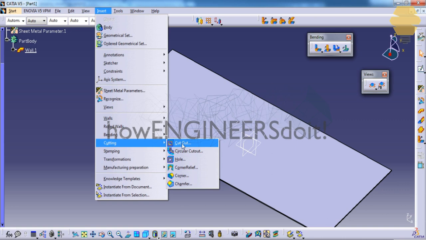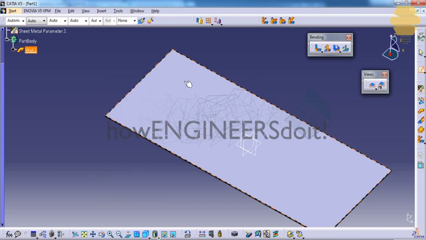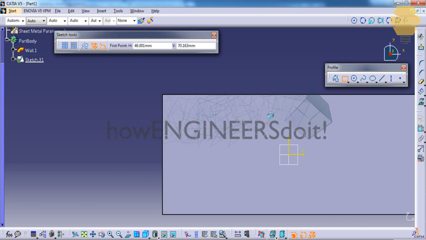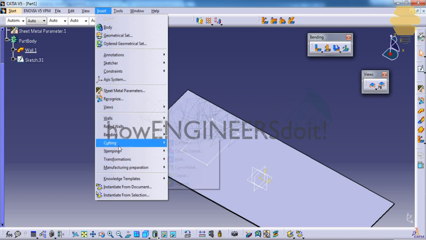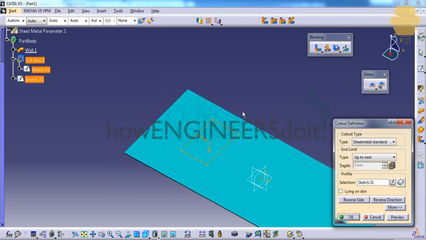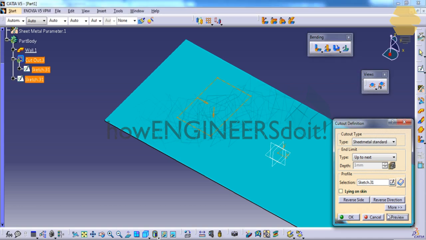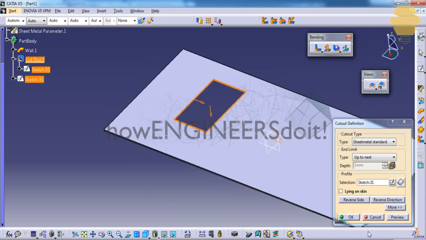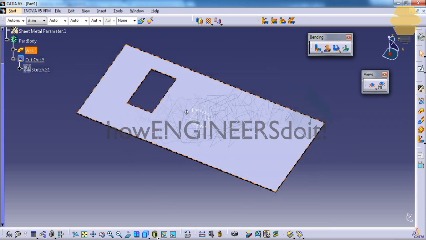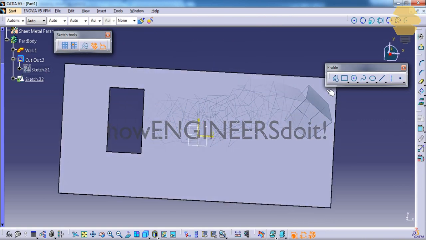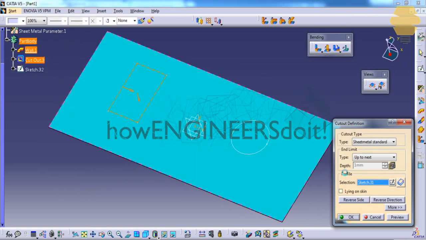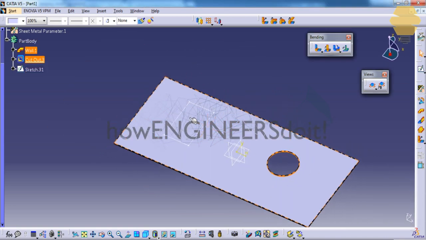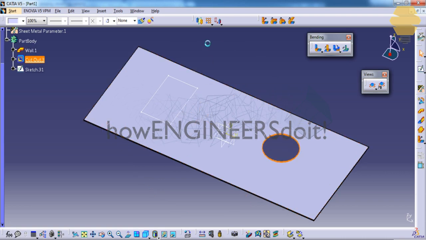Firstly, let's look at the cutout. In order to do the cutout, you need to have a closed profile. Go for the cutout, select the sketch, and then click on the preview in order to do a cutout. A similar thing could be done if you create a circular profile as well. If you just select the cutout and select this as our sketch, click on OK, you can see the cutout is being created in any profile that we create.